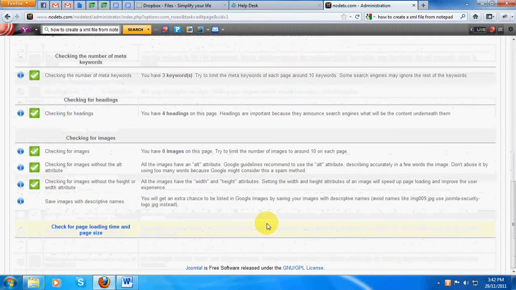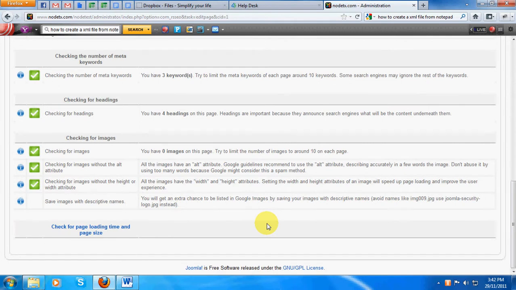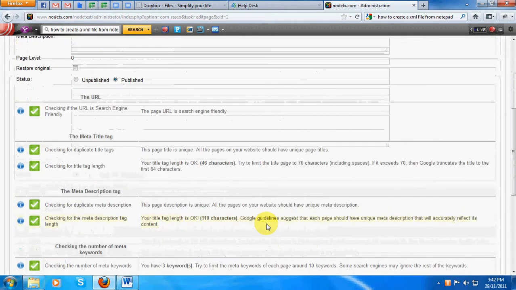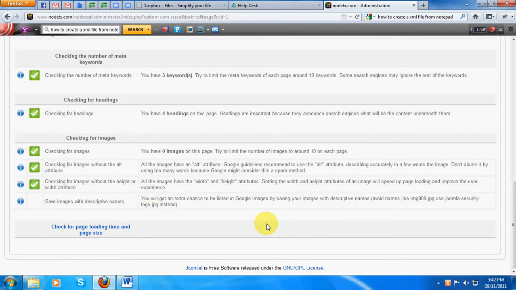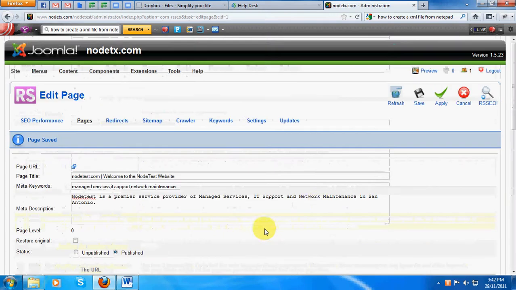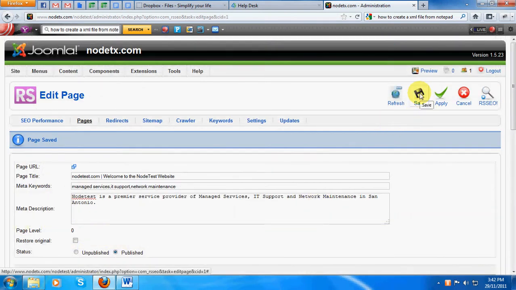Okay, now you can see that all the parameters from top to bottom are green, and this shows that this page in the website is user friendly as well as search engine friendly. So now we can apply, we have already applied the changes. Now we need to save the changes. Click on save.